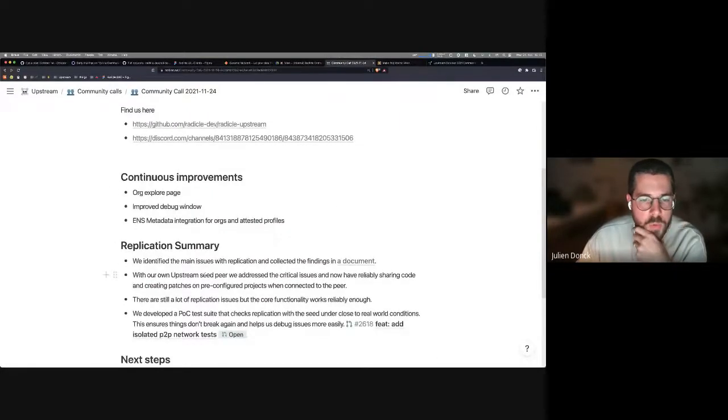With our fork of the Upstream seeds, we address the most critical issues, and we have more reliable sharing of code and creating of patches on pre-configured projects, meaning projects that we've told the peer to track. There are still some issues that we're working on, but we've outlined a few use cases that we want to address, and more and more of these are working reliably.